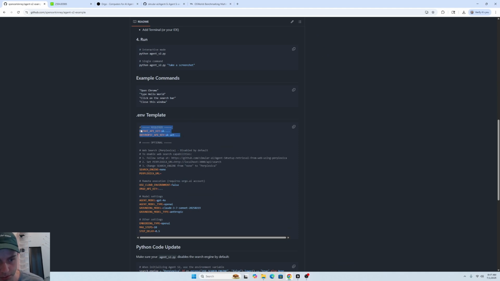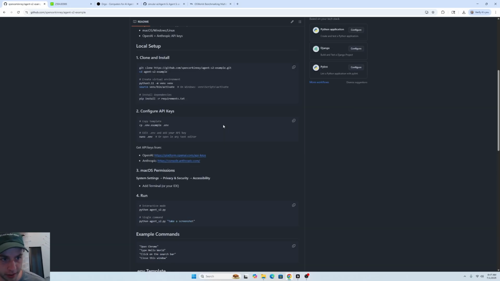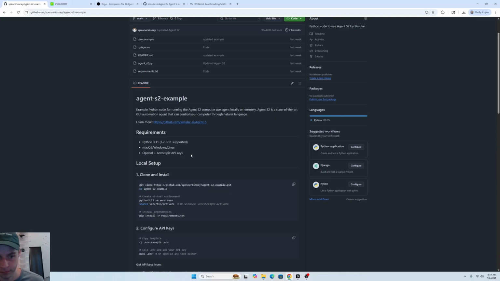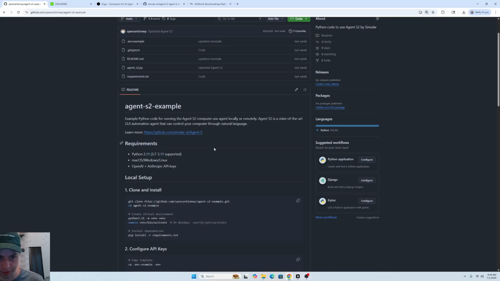You will need a couple of API keys. You'll need an OpenAI API key and an Anthropic API key. And you will also need just a normal operating system, Mac, Windows, or Linux, and then Python 3.11 installed, or any version in the range of 3.7 to 3.11.